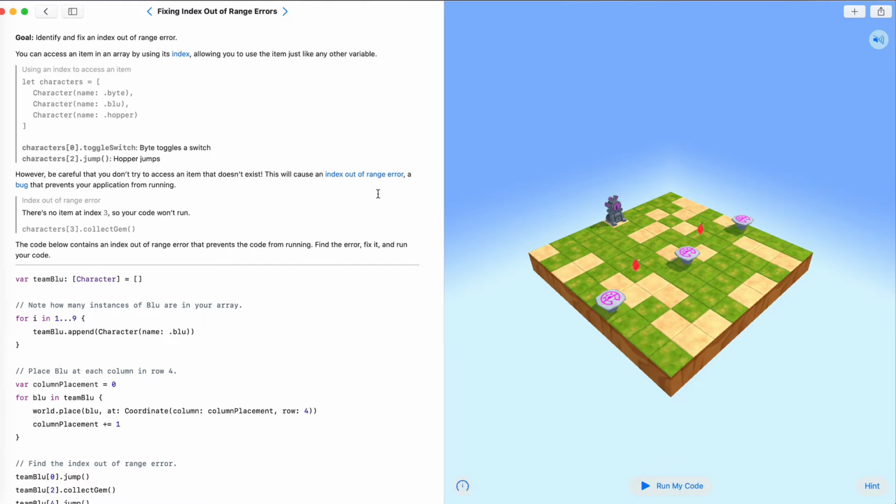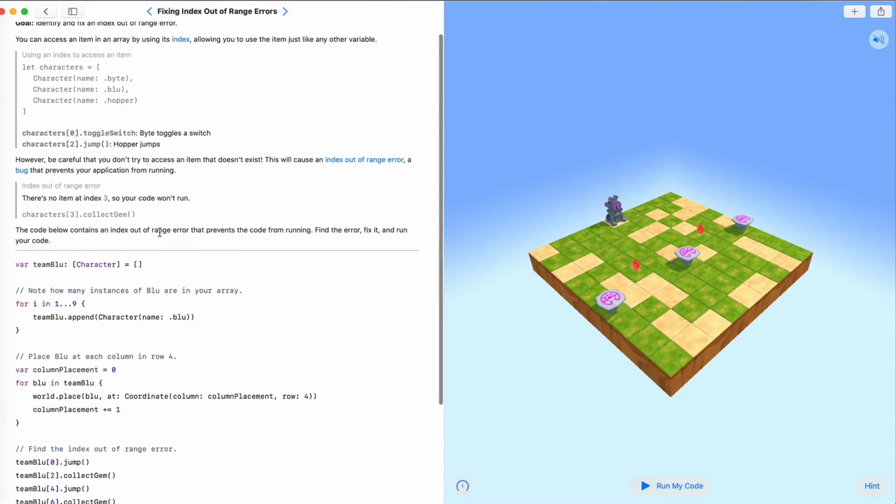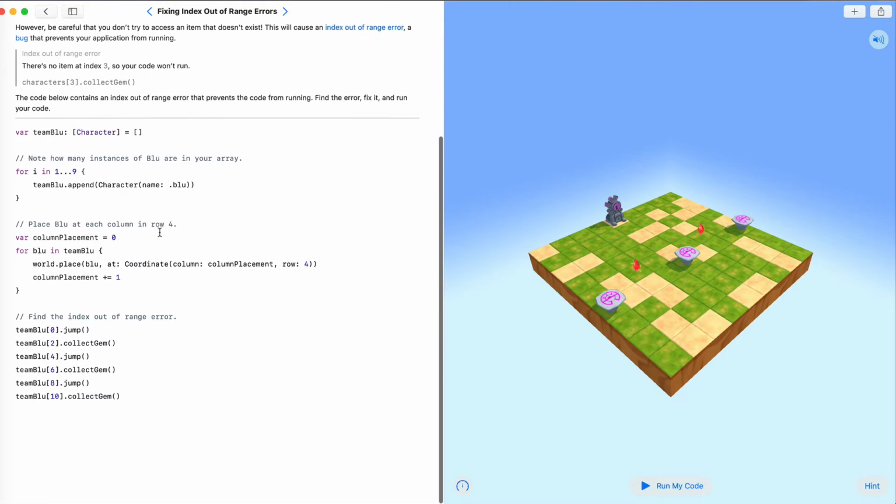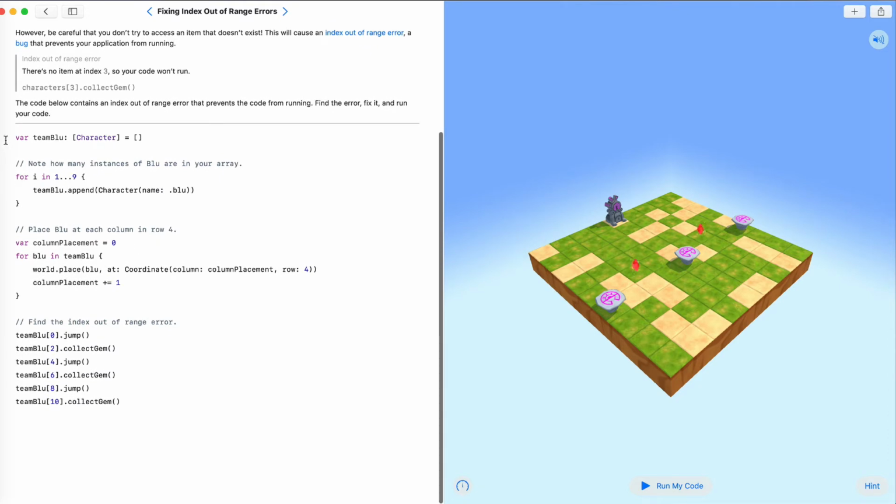Okay? So we need to be careful when we're writing code that has arrays in it that we never try to access an element at an index that doesn't exist, because we'll get an error and our program will actually crash. Okay? So that's what they're explaining here. Characters at index 3, if you say collect gem, you're going to get an index out of range error and your program will crash. So let's take a look at the code now here. We'll go through line by line here because there's a lot happening. The first thing is a variable called team blue.